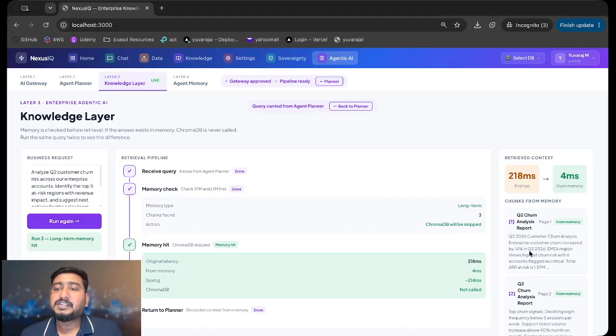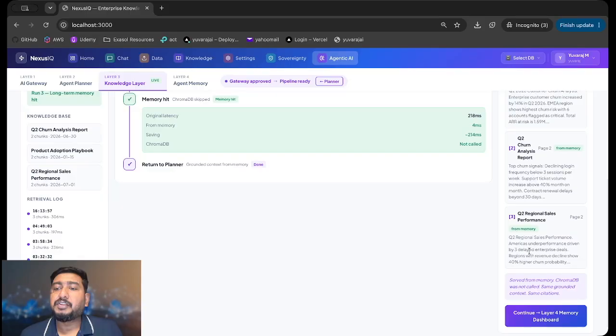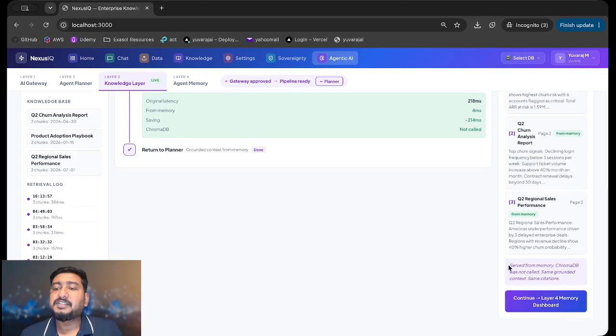Same Q2 channel analysis report if you see here, same Q2 original sales performance and again served from memory. The ChromaDB was not called, same grounded context, same thing. So there are no retrieval cost, right? The retrieval cost is 0. This is what an agent that learns looks like.